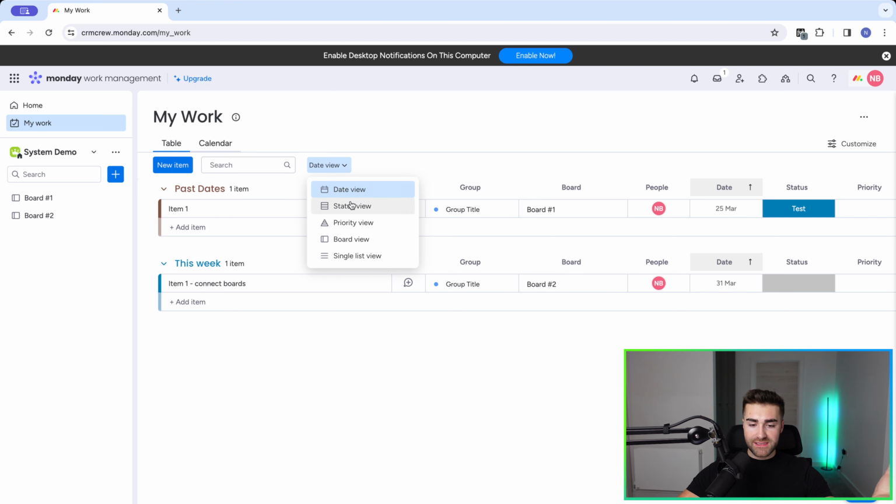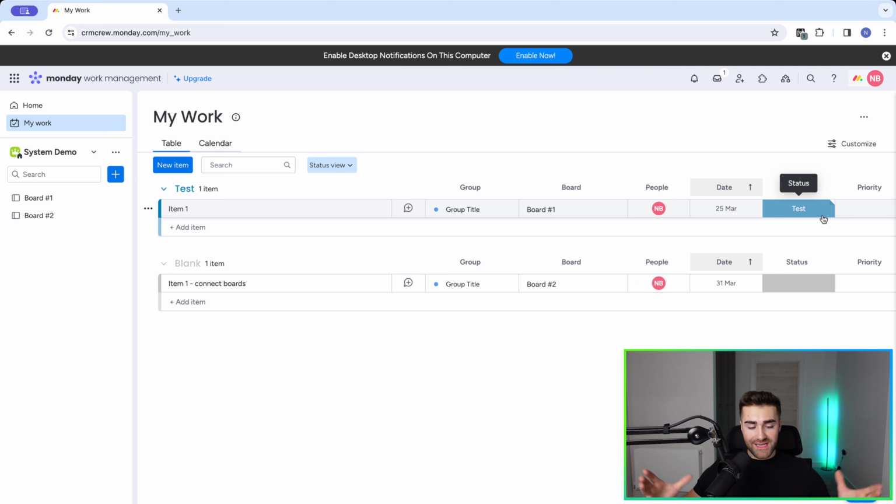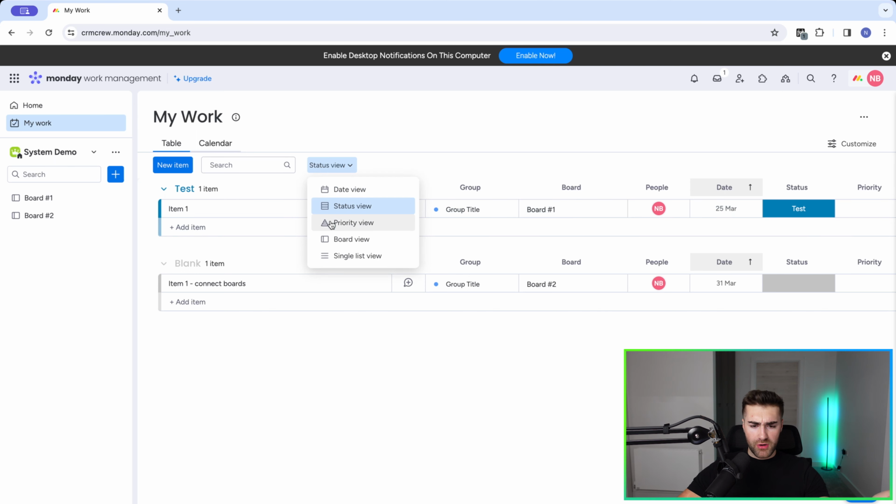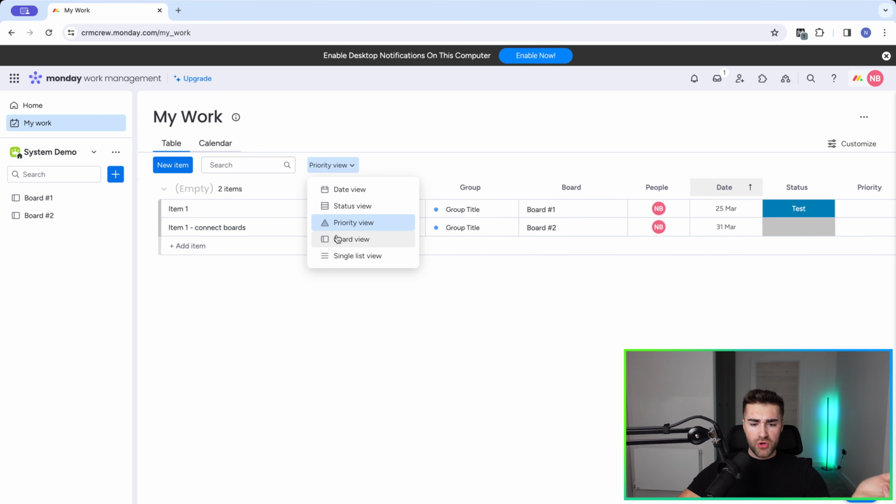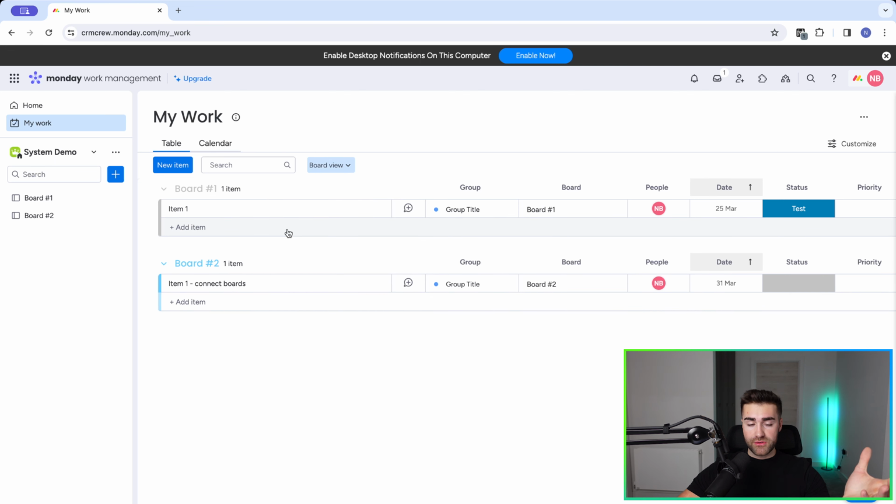So if we change it from date to status, that means that it categorizes all of the items by the status. This does assume that you are using a general status across the entire Monday.com system. Because if you've got lots of different status options for lots of different boards, then this might not apply as well. We can also do it for priority if you're using the priority column, or we can do board. So this is quite a useful feature. It categorizes the items by board as opposed to date or anything else.